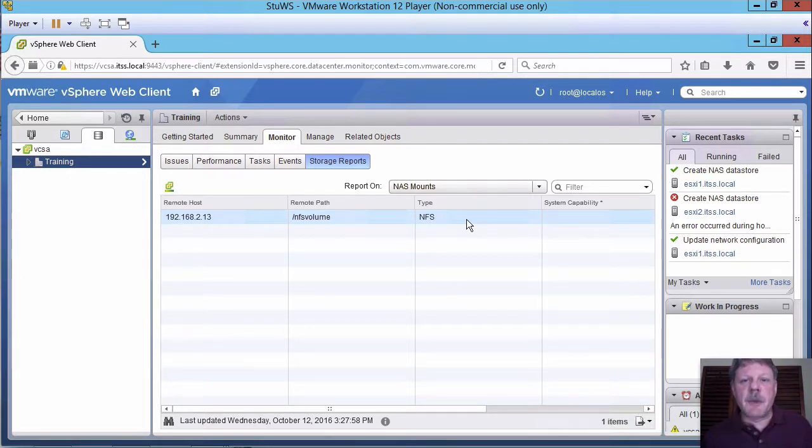That's it for this lab. The only thing you would have to do, and I'm going to do outside the video, is set up ESXi2 so that it can also see this storage.